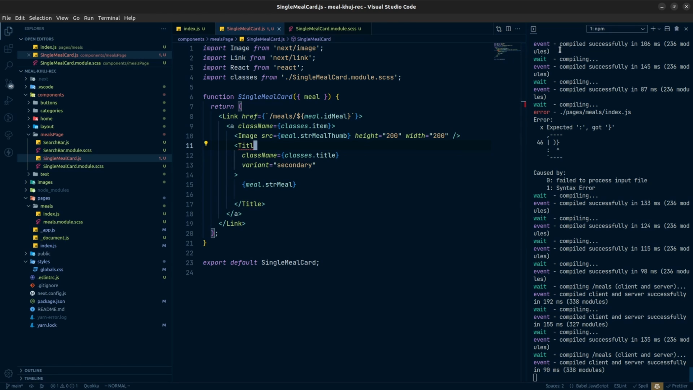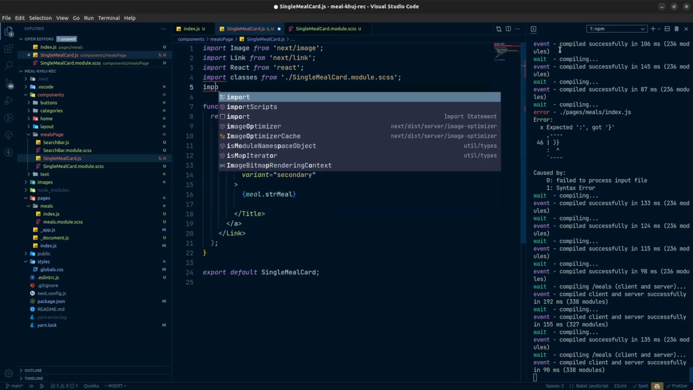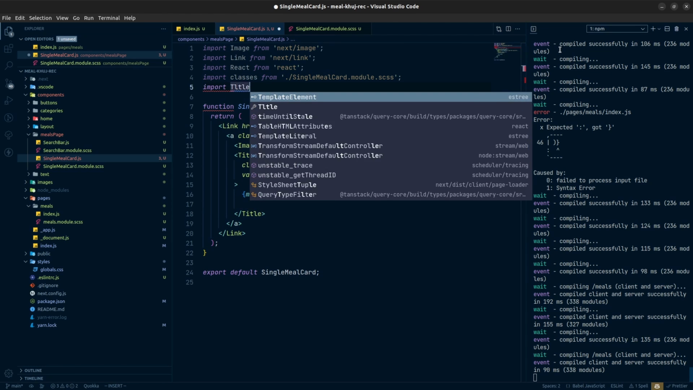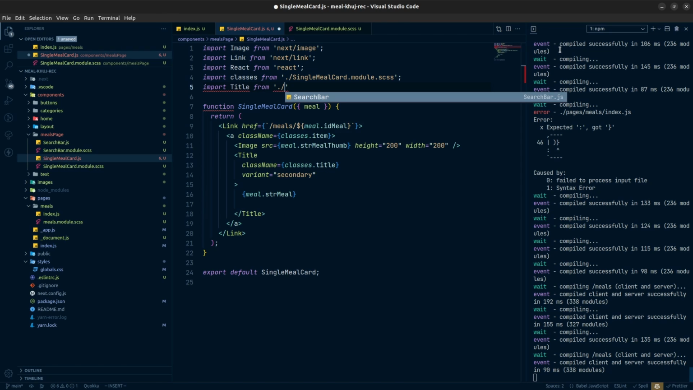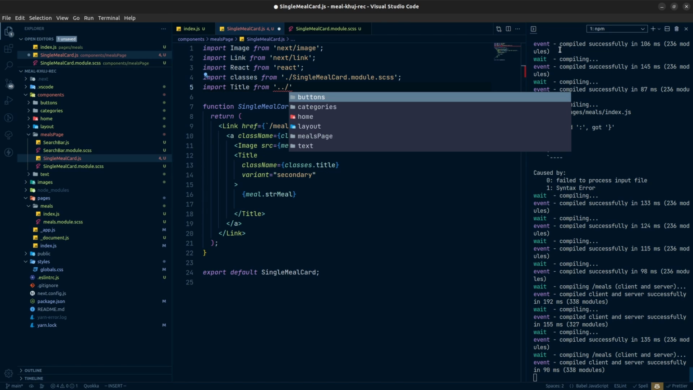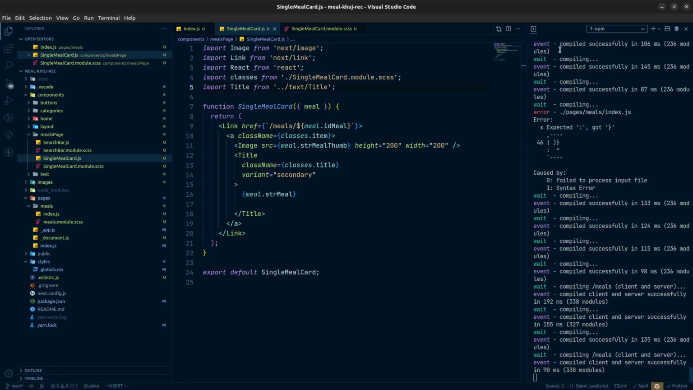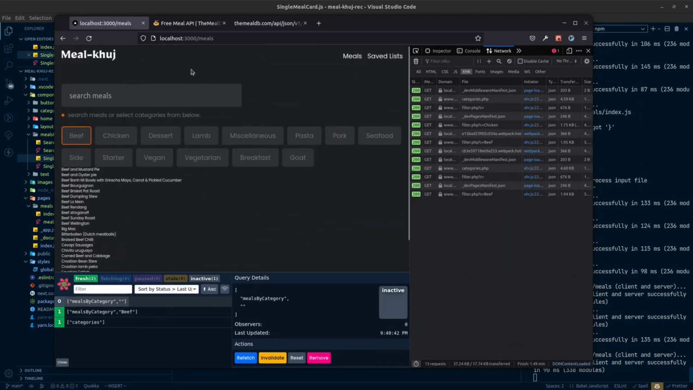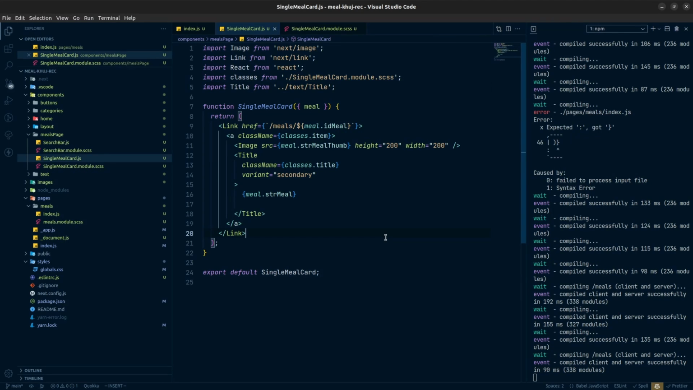Great, and try to import it one more time, not getting it. So import Title from, let's go back one more directory, and here inside the text folder I think we have the title. Yeah, great, now it should be fine. Now if I come here in my web page and refresh, we are not using it, so let's use that.